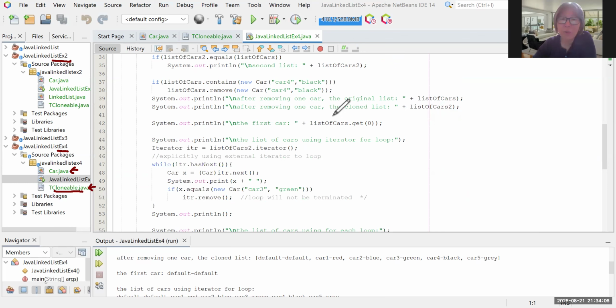And similar here, we also have this get method, and you just pass in the position number. Basically it's an index number to say which car you want to get. And you can also use an iterator because this linked list implements the List interface and the Deque interface.